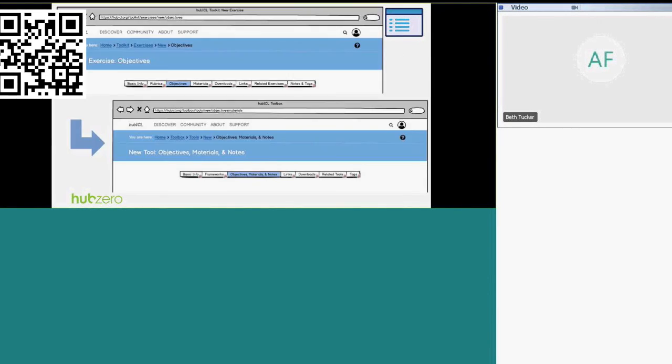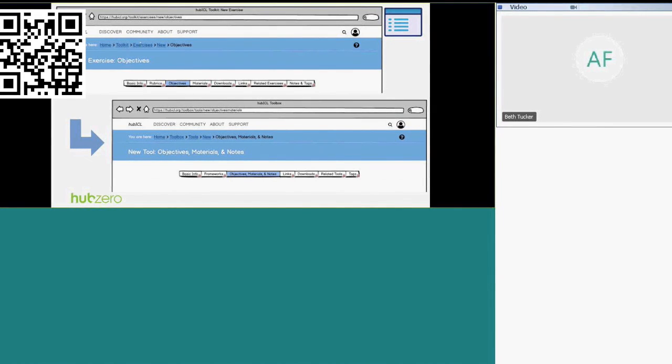And so here are a couple of examples of changes that occurred in mockups. So here is a sort of link bar that tracks different steps in creating a tool. And so you can see in the top that the steps are different from the steps in the second image.